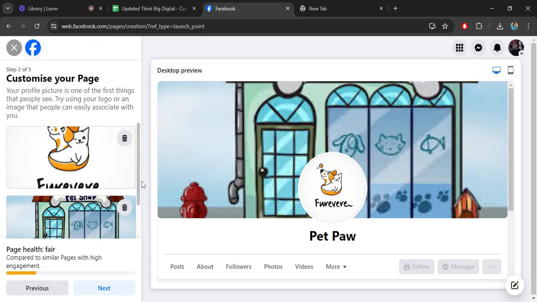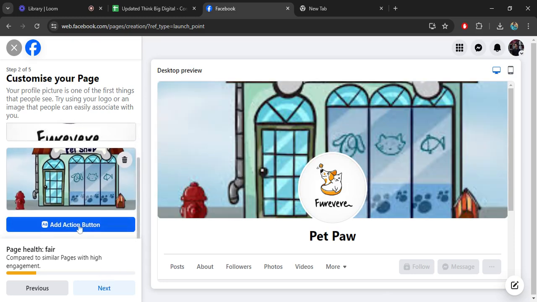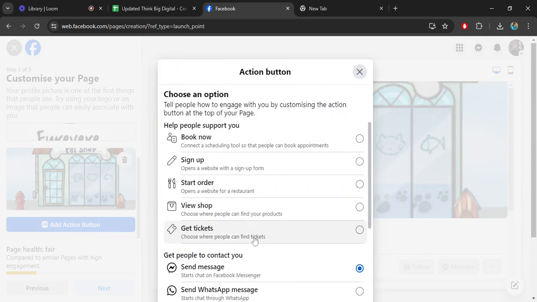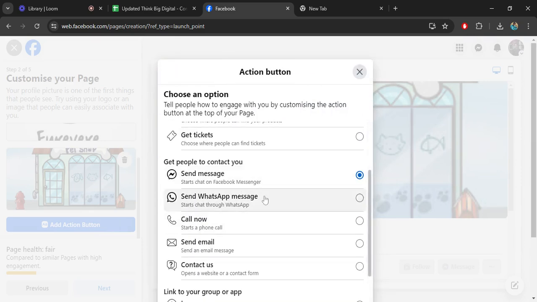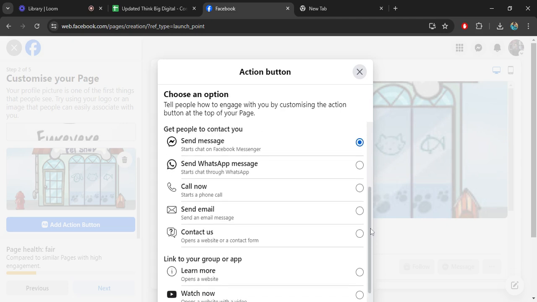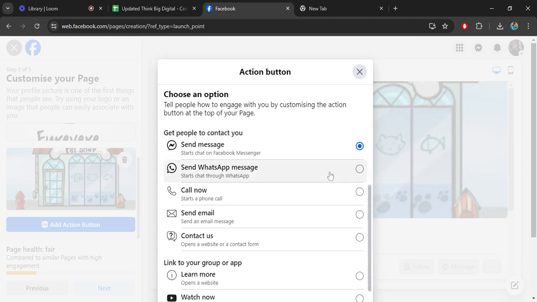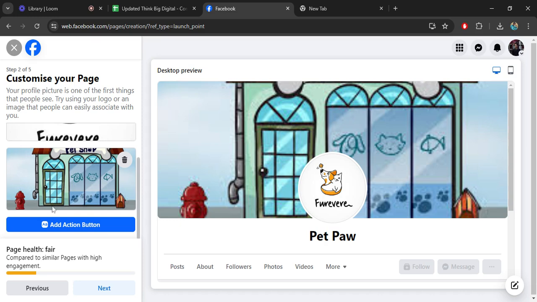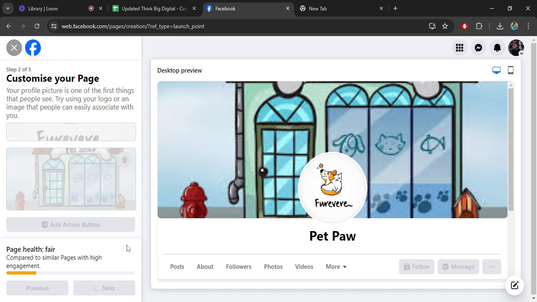Okay, I have given my cover photo, I have given my profile picture, and I will give an action button which is a WhatsApp number. I will give Send message. Okay, I will click on Send message, because if anybody clicks on the action button, they can easily send me messages. Okay, done. Then is Next.